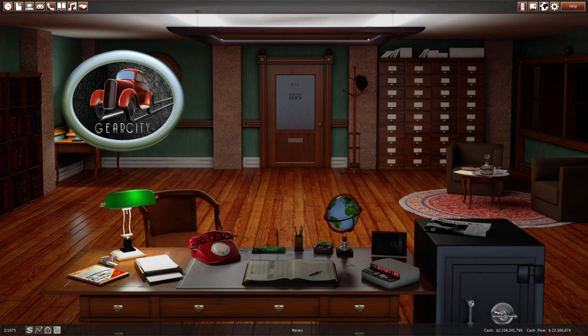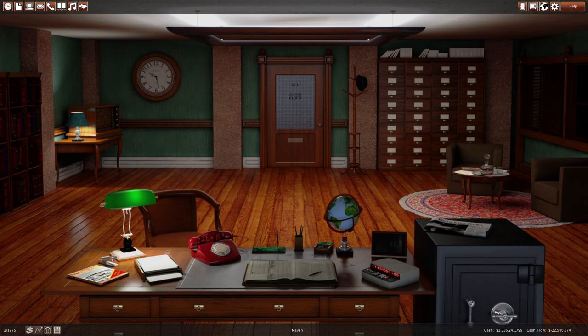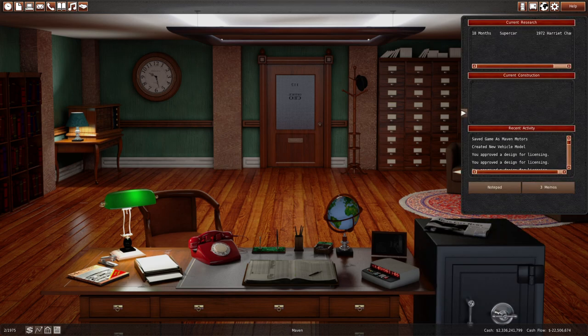For those of you guys who don't know what Gear City is, it's a car company tycoon game like Automation, except it's more focused on the tycoon parts than the car design, but there is still car design. Anyways, we're back with my company Maven Motors. We've got one supercar in production right now, the Harriet Champion.